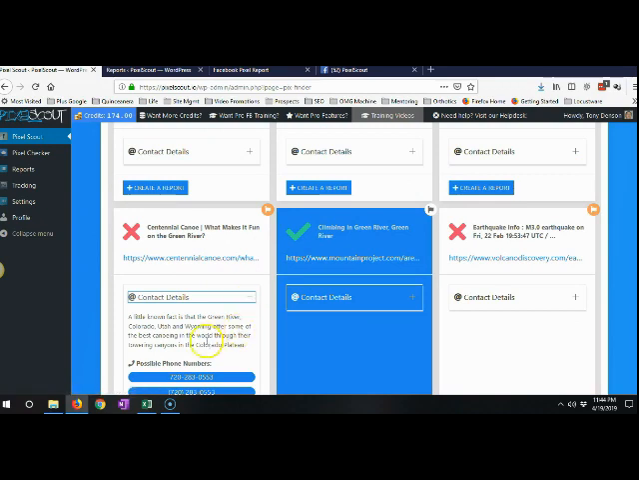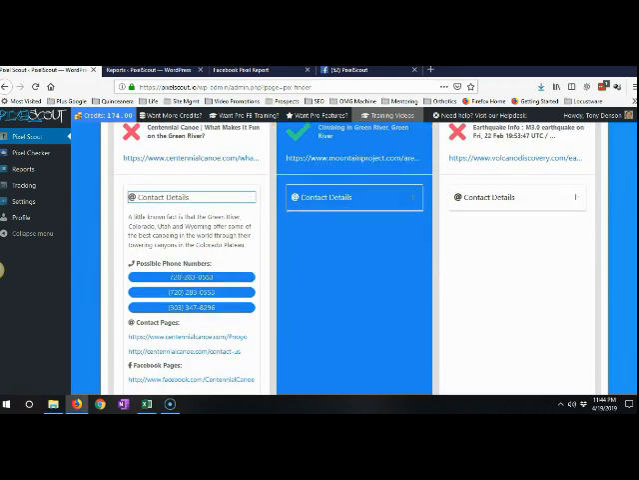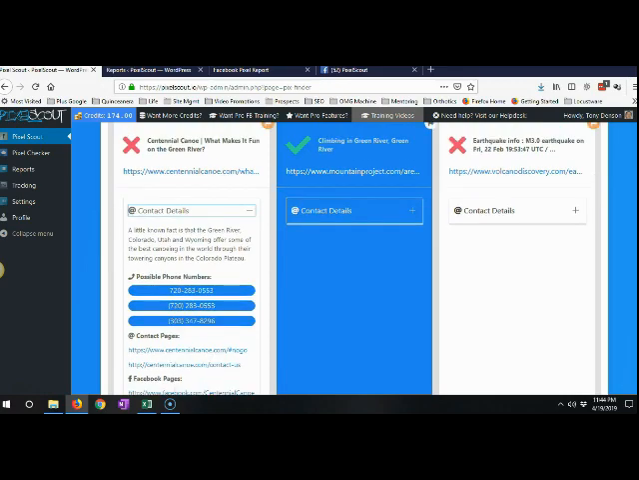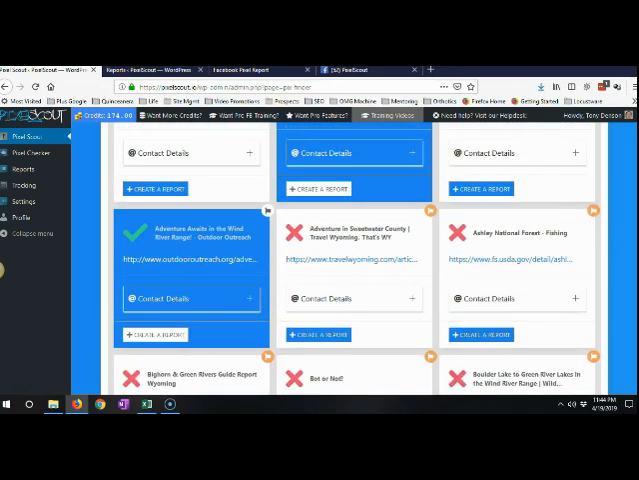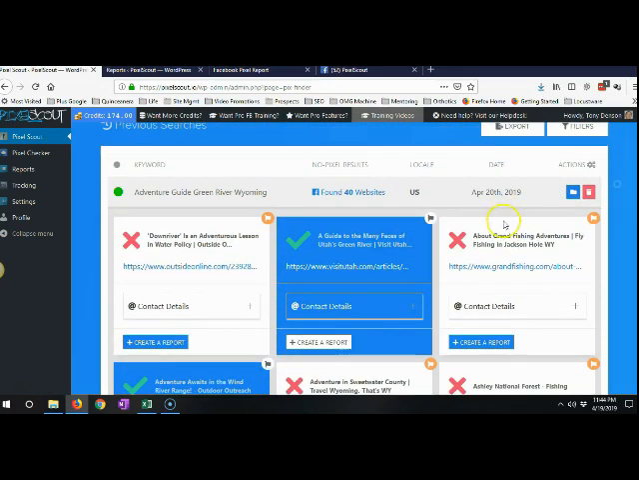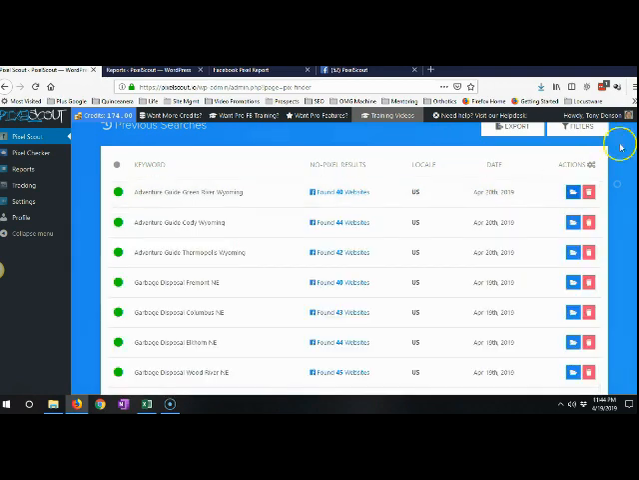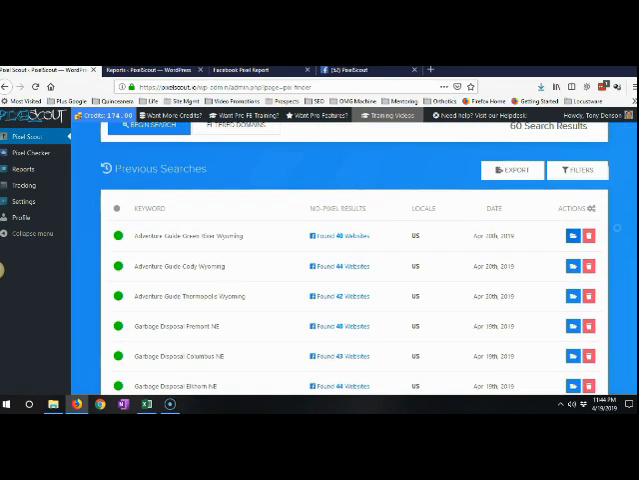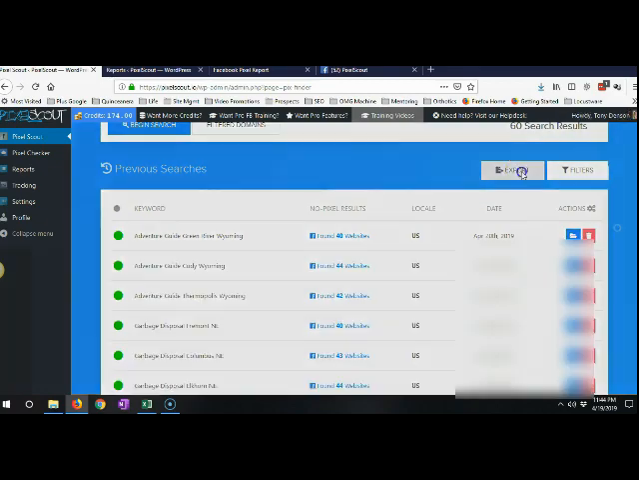So it's got a phone number here, but it doesn't look like it's got an email. It's got a contact page and a Facebook, and you could probably find that, but there's a better way to do this. The way to do that is you leave that site alone and you go up here to export. So we're going to export these.